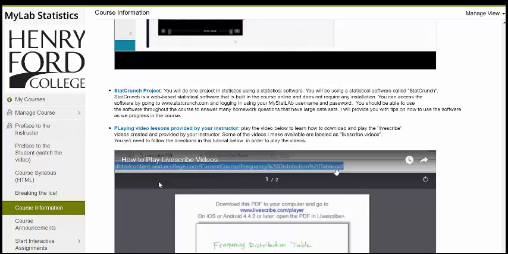StatCrunch will do very much what the calculator will do in this class. You are also required to use a TI-84 calculator. If you don't have one, make sure to buy one. I would suggest you buy the TI-84 Series CE calculator with the color screen, and I think it will go on sale at Walmart sometime soon. It's usually $140, but Walmart will have them for $80 and $90 at the beginning of the semester.